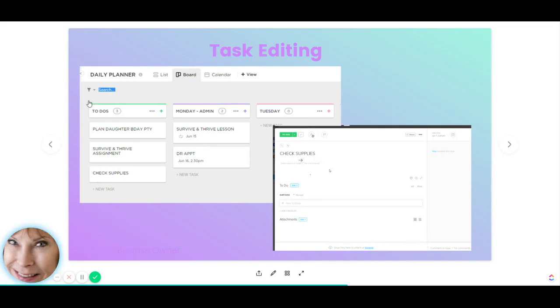I click on check supplies there in the left-hand column, and it opens up the pop-up that you see to the right. In the pop-up, it allows me to add a to-do list or subtasks. I can put an attachment in there. So in my check supplies, there's a description area here. So either in the to-do list or in the description area, I can add my shopping list.